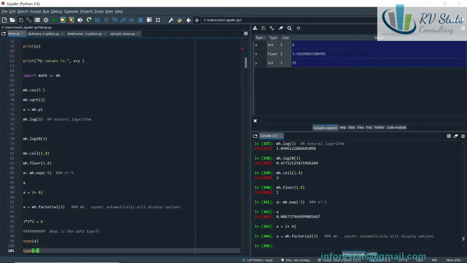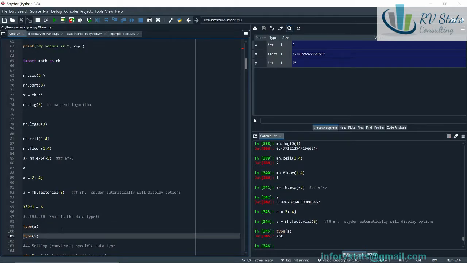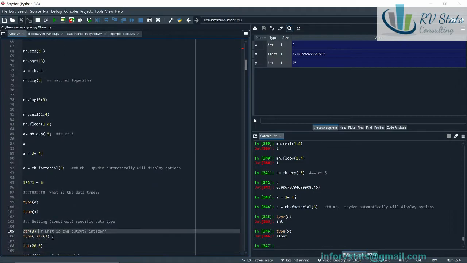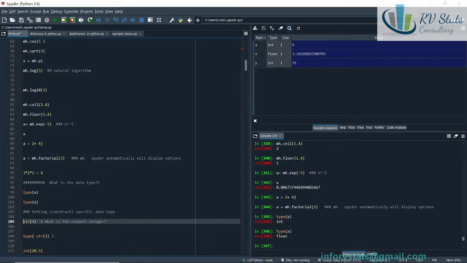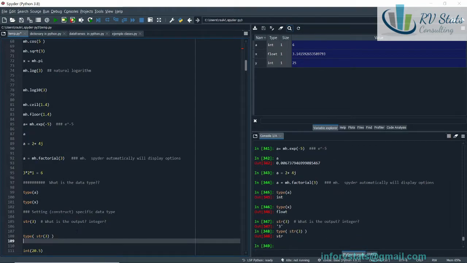So there are different types, as I mentioned before. The type for A is an integer, X is a float, and we can also convert some data types to another. For example, here 3 is an integer, but we can transform it to a string. So you can see Python converted it to a string, str.